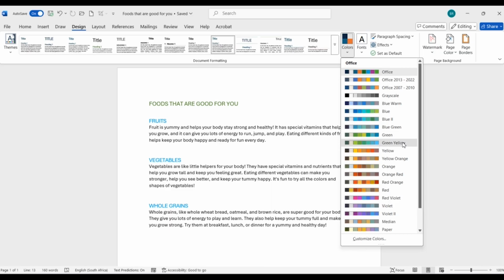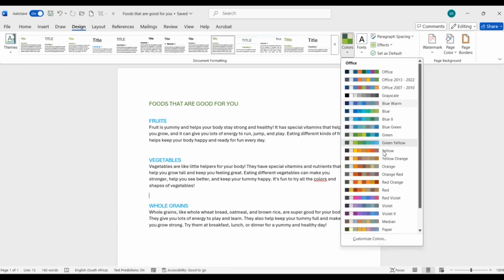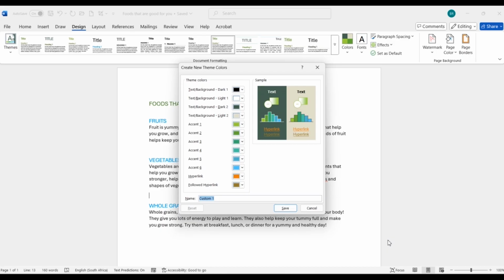font combinations. For instance, you might want to create a custom theme with colors that match the foods you're highlighting. Green for vegetables, red for fruits, brown for whole grains. This personalized theme reinforces the content and makes your document more visually appealing.